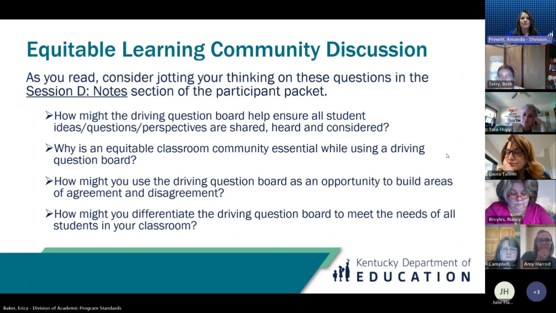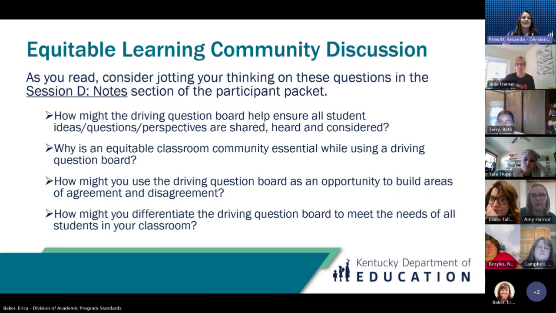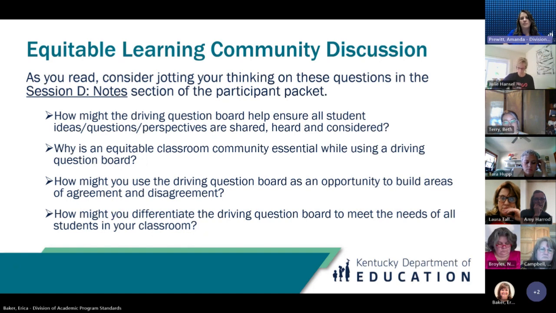So we're also bridging that learning between the schools and students' everyday lives. And that's really important for us within the science classroom. And so we build a community not only within our classroom, but we're really starting to teach students how we're building a community and how the enterprise of science works, and how scientists really work together outside of the classroom. So as we move on, how might you use the driving question board as an opportunity to build areas of agreement and respectfully have disagreements? What were some things that you may have noted or thought about that resonated with you on this question?